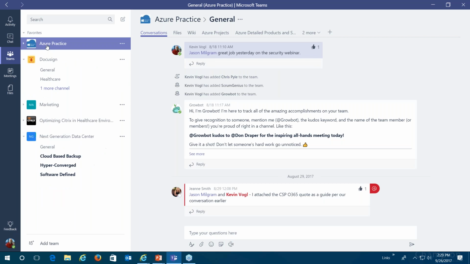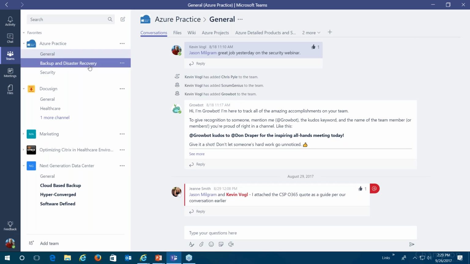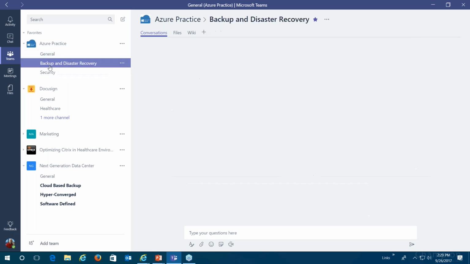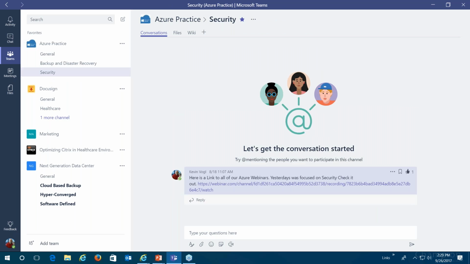So we have an Azure practice team, and underneath the practice team, we have general. This is the general group that almost everybody is in. But underneath that, we also have a backup and disaster recovery group and a security group that have separate chats and separate files. Are those called channels?